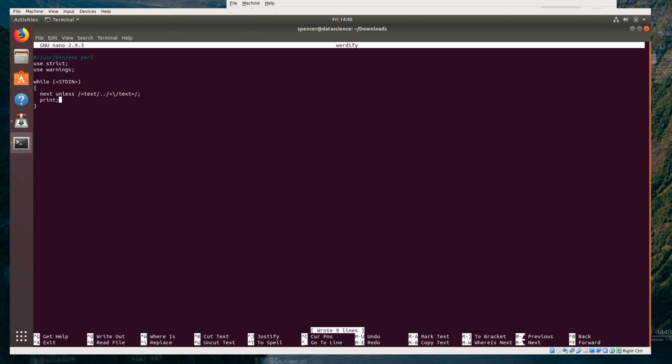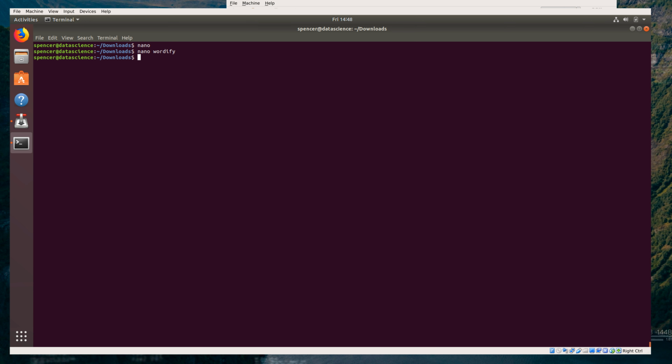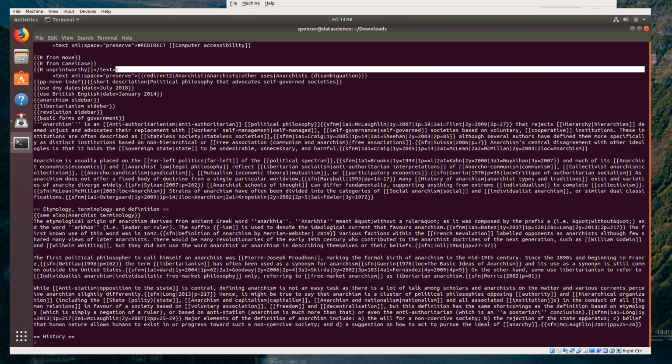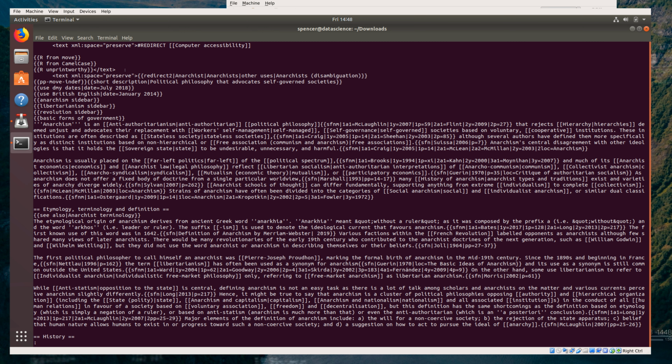I suspect what we would get is all of the text lines, but let's try it out. So we have bzip2 -dc on the wiki file, pipe Perl wordify, pipe less. Yeah, that's right. So we're getting the lines beginning with text up until the end text tag, and then everything else, all that gibberish about page and the header and stuff, is all gone, and that's exactly what we want.